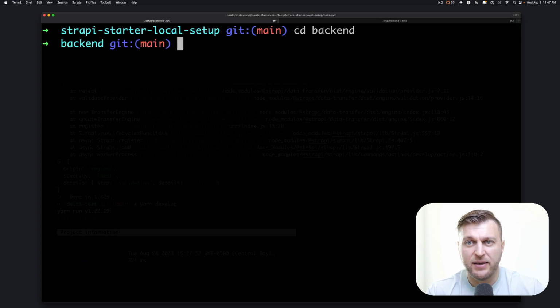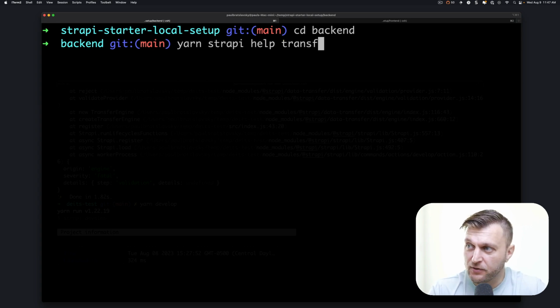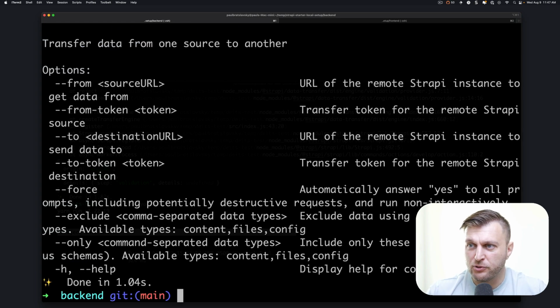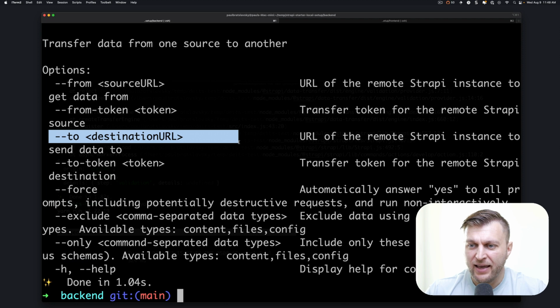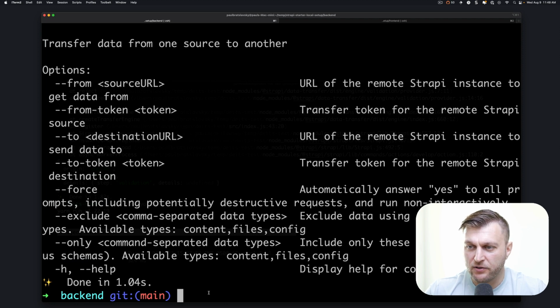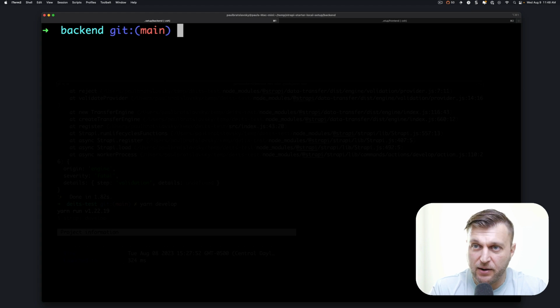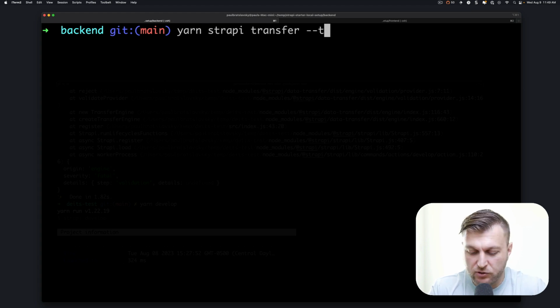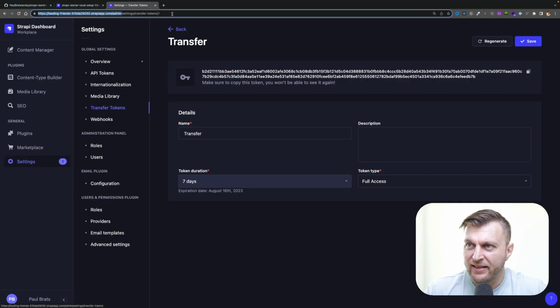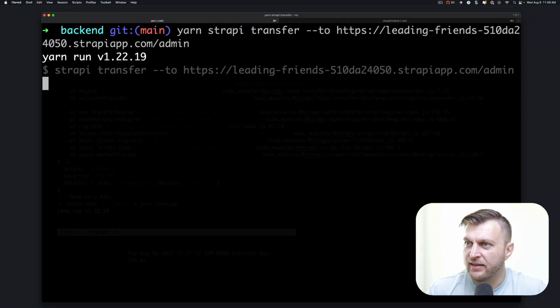Now, in order to get some hints on how to run the transfer command, you could type yarn strapi help transfer. And this is going to give you all the options. So we're going to use our to destination URL, and then we're going to pass in our token. So now let's initiate our transfer. I'm going to type yarn strapi transfer, and I'm going to use the to flag. Make sure you go ahead and copy your URL. It needs to be your URL, including /admin. Let's paste it in and click enter.